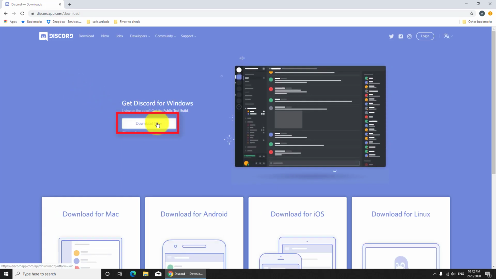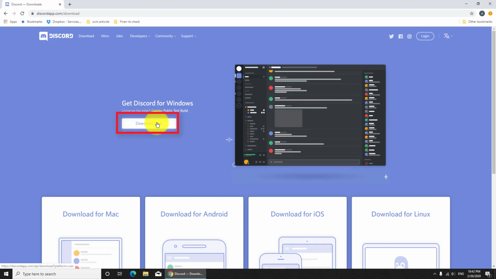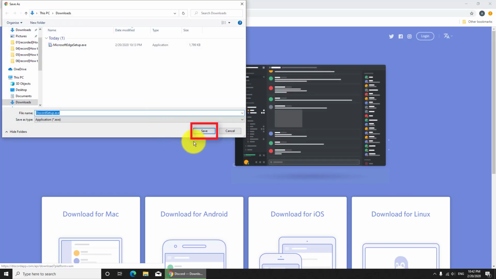After you have entered into this site, on the main site there is a button called Download for Windows. Click it. It will ask you to save a file. Save it.